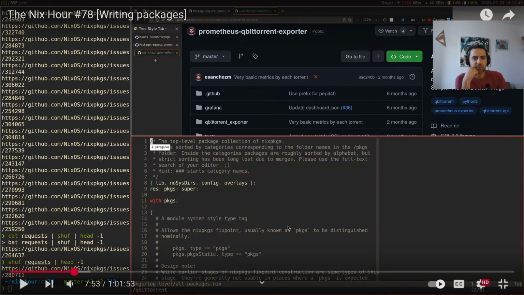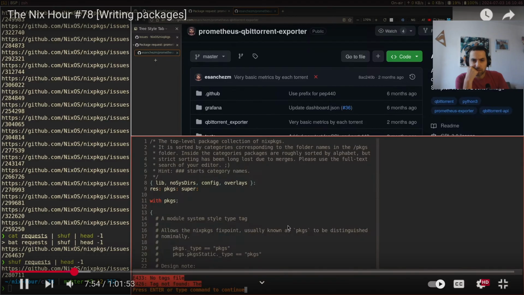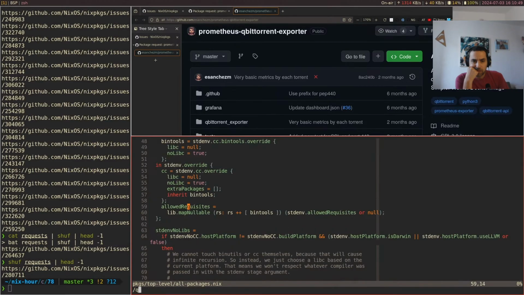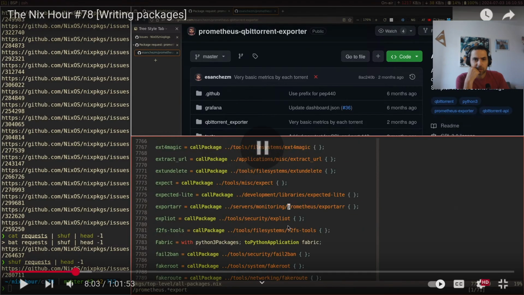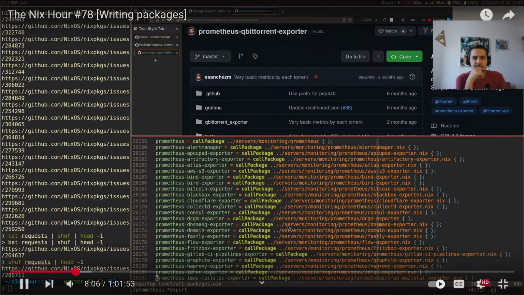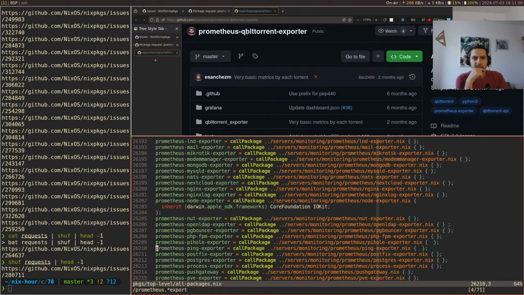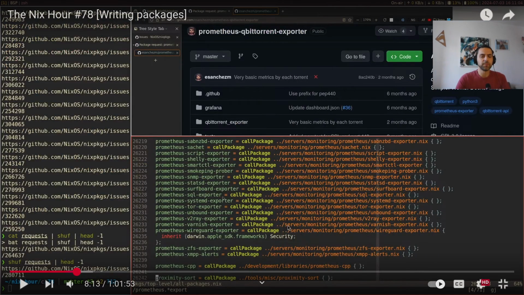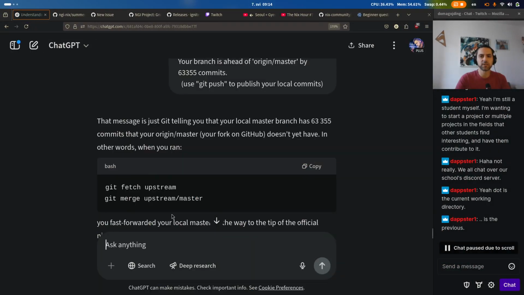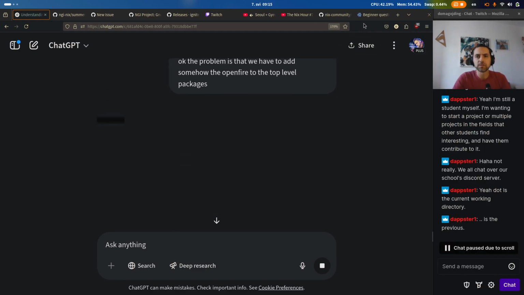So the package is top level all-packages. Oh, I'm messing up my Vim commands here. From ETS, export here. Okay, qbittorrent. Now where would that be in that list? It seems to be alphabetically sorted, so let's not mess it up. Oh, I see the problem. Okay, so the problem is that we have to add somehow the Openfire to the top level packages.